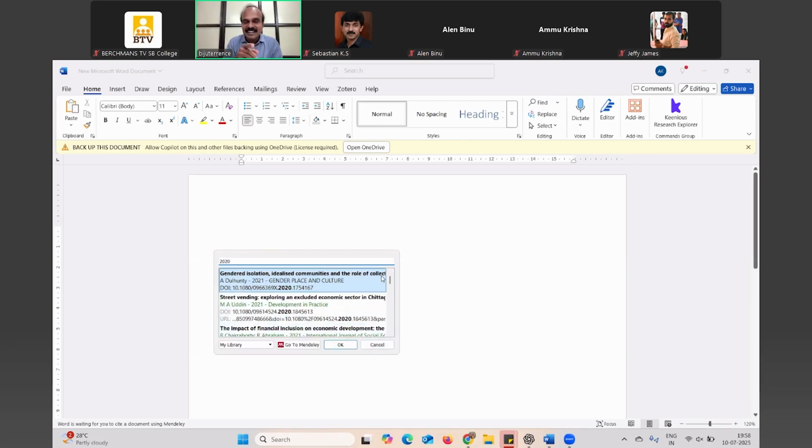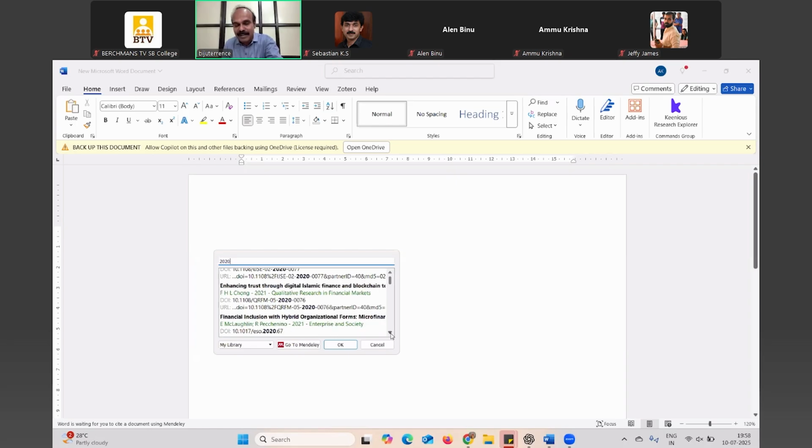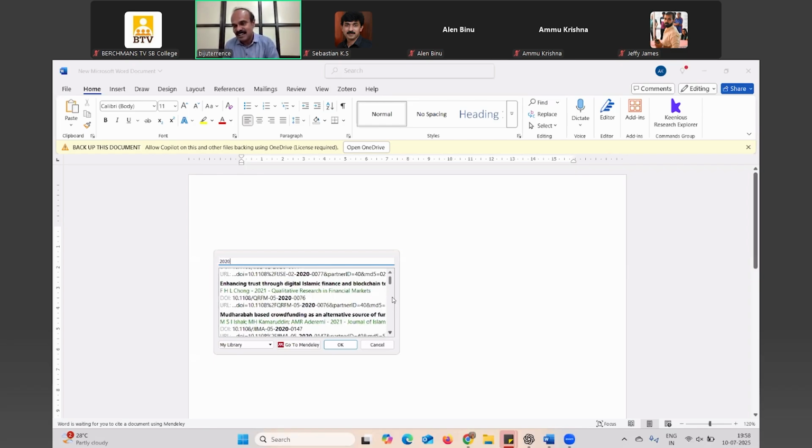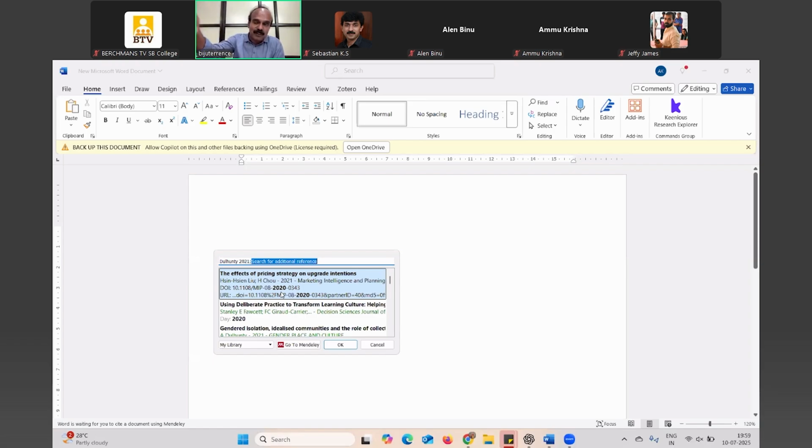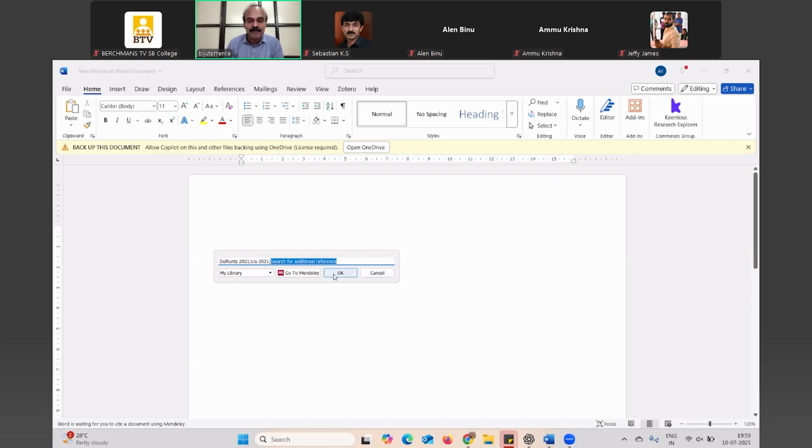See, just by typing 2020, this window displays all the works stored in Mendeley that were published in the year 2020. Whichever work you need to cite, you just click that. At the same time, you can add multiple citations also. When we write one particular sentence that is in tune with the study of one author as well as another author, and we need to add both authors together as a citation, you can select one more. Then click OK.